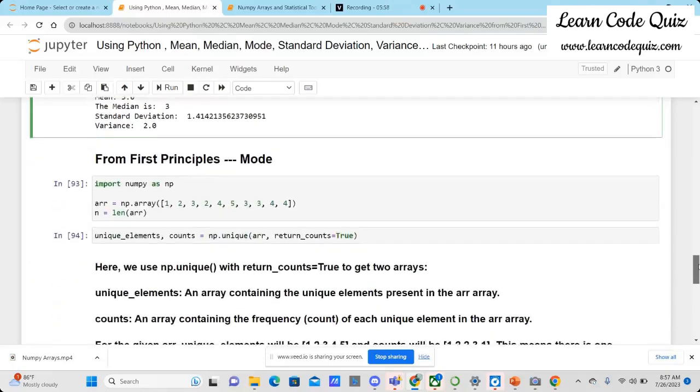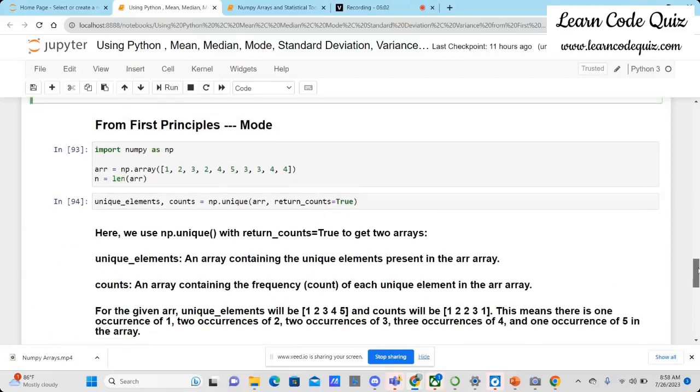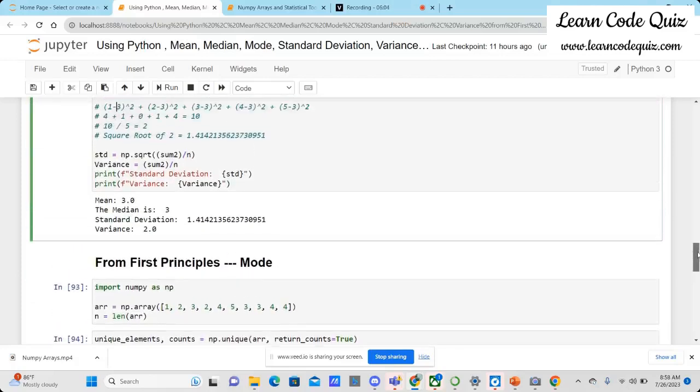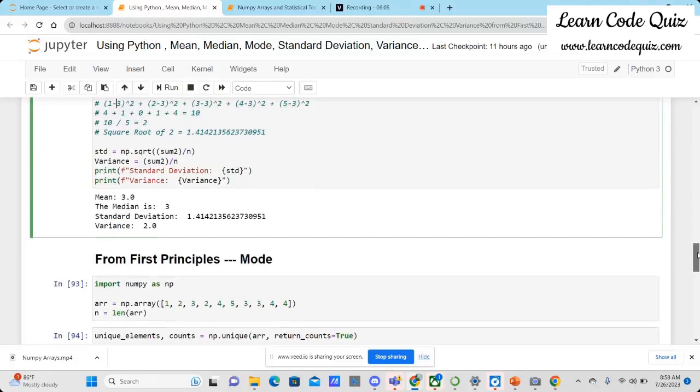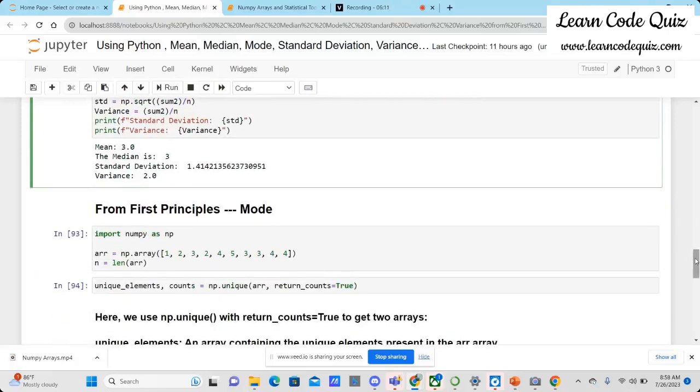So now you go from first principles to the mode. The mode is more interesting. So for the mode, say you have an array 1 2 3 2 4 5 3 3 4 4. You see 2 is occurring 2 times, 3 is occurring 3 times, and 4 is occurring 3 times.